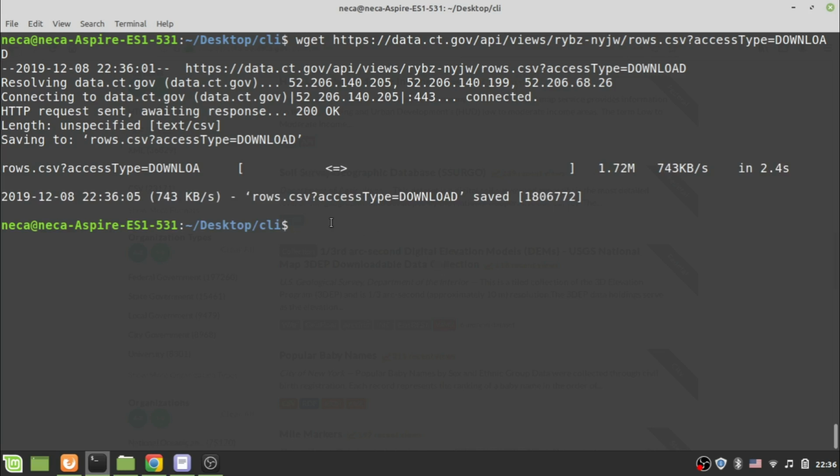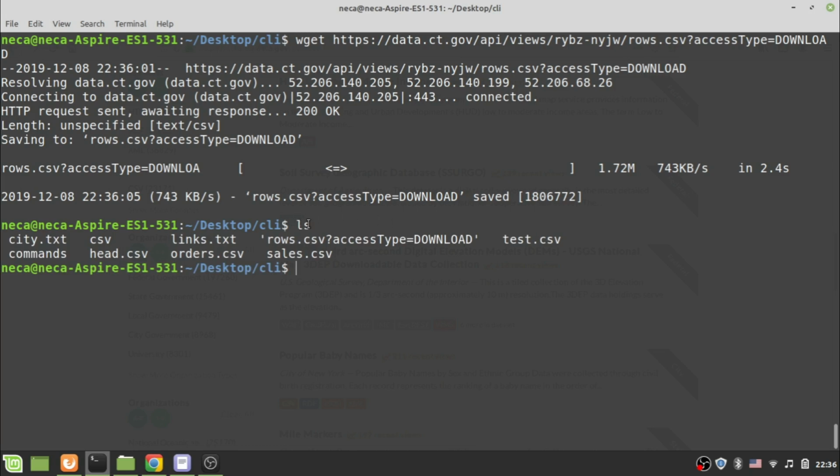You can see the name of this file is really strange. I will just ls. As I said, this ls command is a really basic Linux command. It is for exploring your working directory to see which files and folders you have inside this working directory. In my case, it is desktop/CLI. Okay, so now I can see this file has been downloaded with this ugly name.